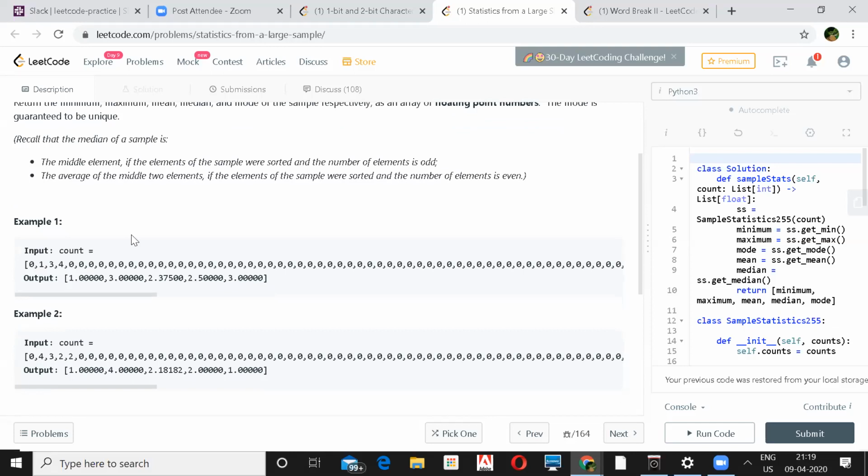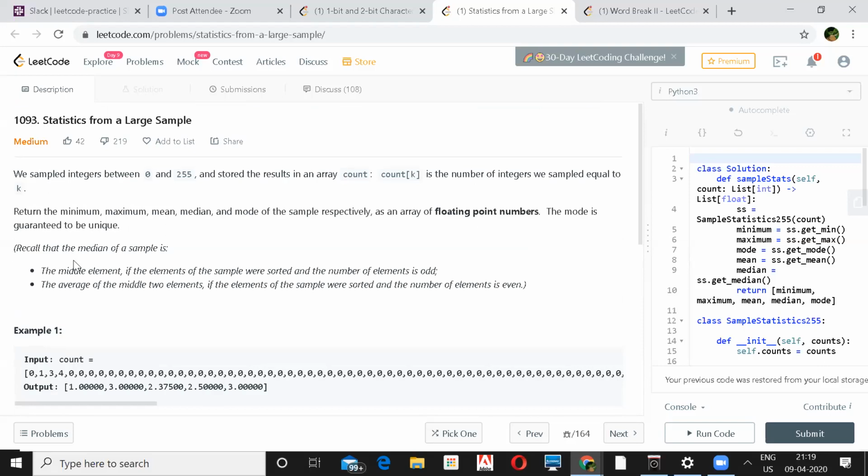Yeah, exactly. The maximum will be the ending index of a non-zero value. If you go from behind, whatever first non-zero element you get, because it's sorted, that will give you the max, and you take the index and convert to float. Yeah, so based on the problem statement, if you just read the problem statement and this example is not given, then it's not very clear, right? Because I didn't understand that.